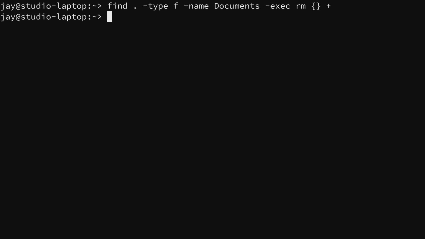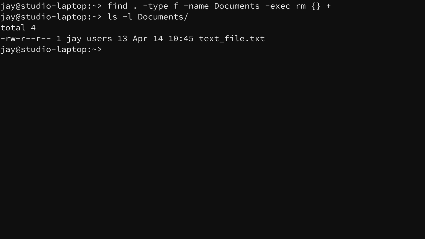Okay, well, it doesn't look like anything has happened at all. And I'll list the storage of my documents directory. Let's see what's inside. And only one file is inside that directory. So the documents file has been removed.